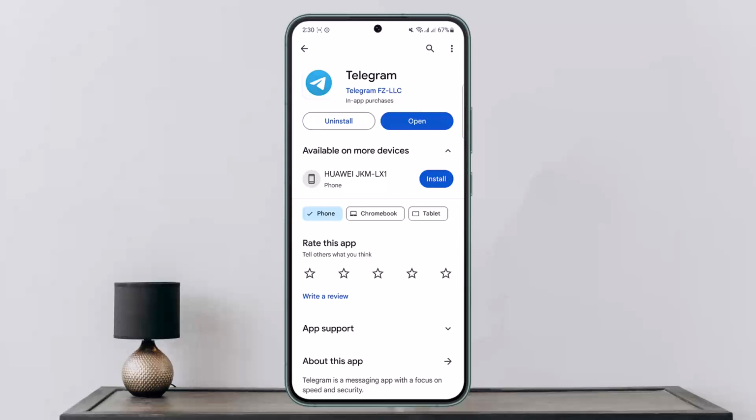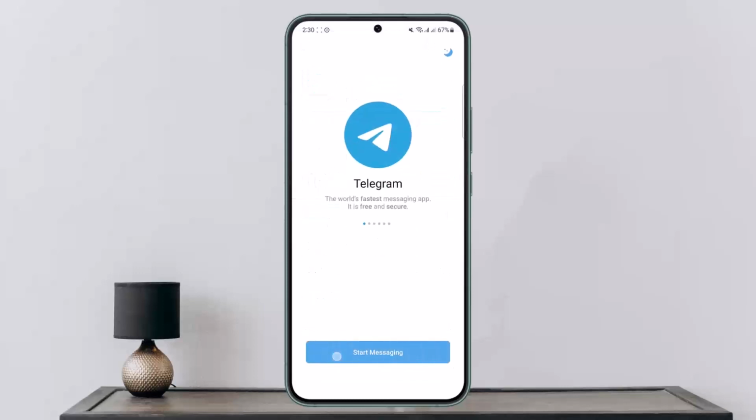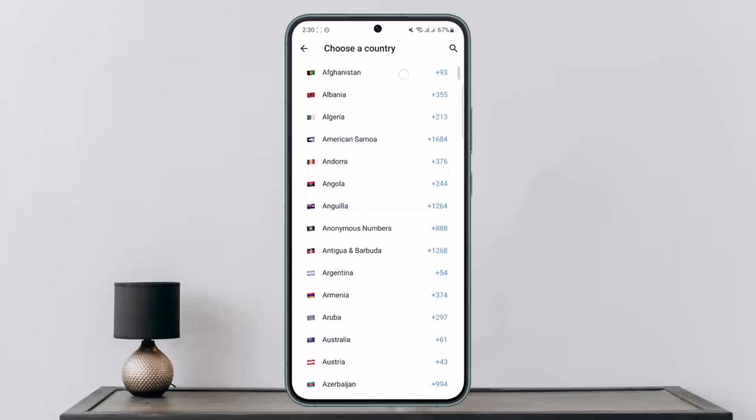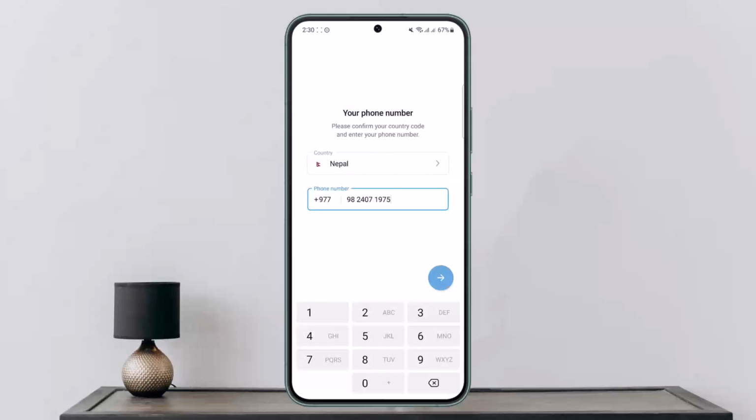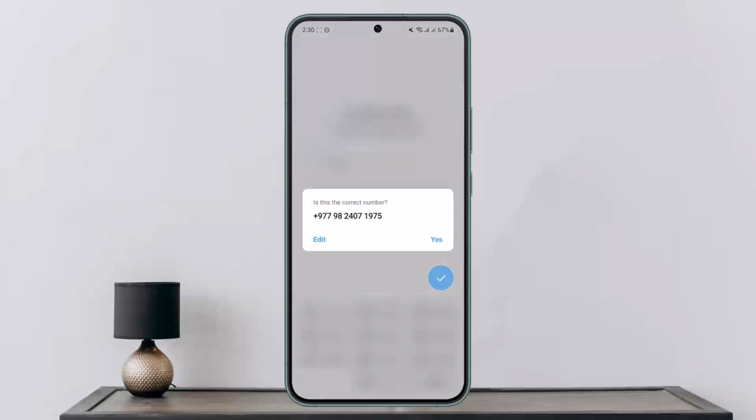Today I'll guide you on how you can access your account if you forgot your password on Telegram. Basically, if you set the two-step verification, if you tap on start messaging, I'll just choose my country code first and then I'll enter in my number here. So if you tap on next, it'll ask you for password.